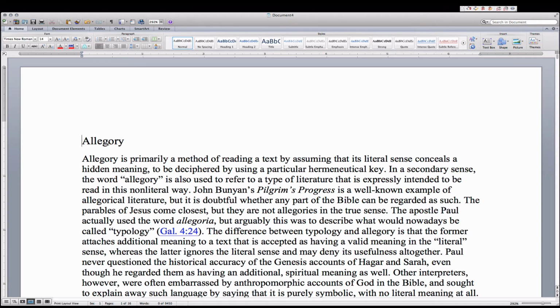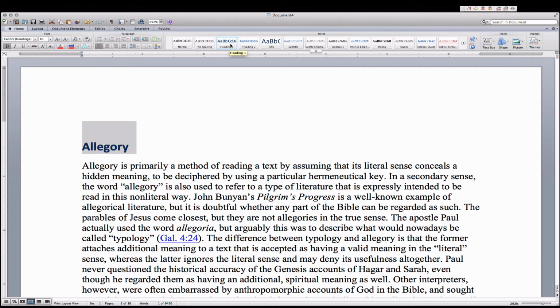So for each heading, I want a table of contents entry. So what we're going to do is highlight each heading, and then click this Heading 1 to give it a Heading 1 tag. And so this formats it. It may format differently on your computer.